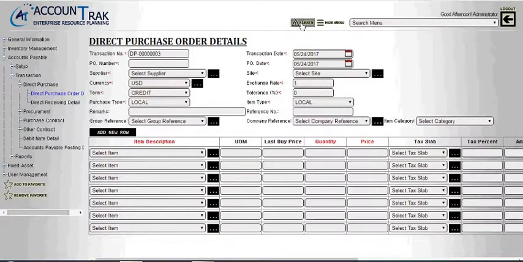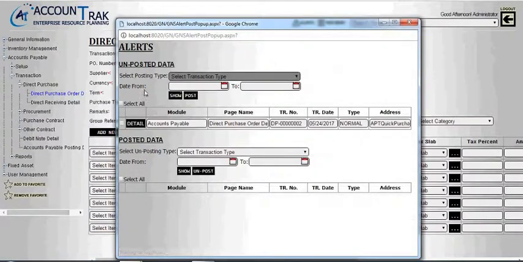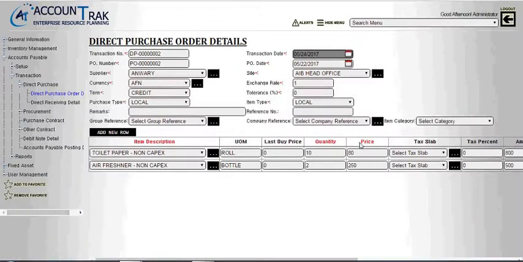Now I have to post this transaction before it can be processed further. I can see this unposted transaction in my unposted data because this user has the rights to post the data as well. That's why he can see the details of this purchase order. He can even make changes to it before posting.